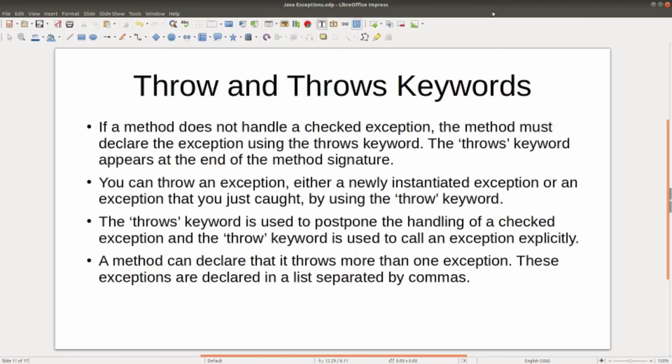So just briefly discussing the throw and throws keywords. If a method doesn't handle a checked exception, the method must declare the exception using the throws keyword. The throws keyword appears at the end of the method signature. You can throw an exception, either a newly instantiated exception or an exception that you just caught, by using the throw keyword. The throws keyword is used to postpone the handling of a checked exception, and the throw keyword is used to call an exception explicitly.